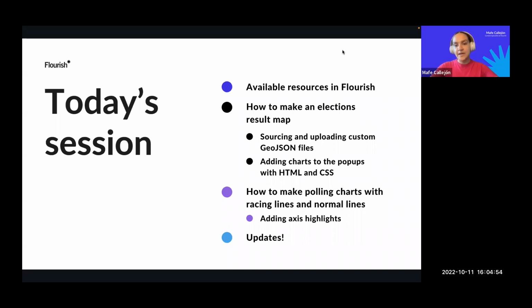And the second demo is going to be how to make polling charts with racing lines and normal lines, that is using our line bar pie template, and then adding axis highlights and other customizable elements to the template. And last but certainly not least, product updates and some good things coming your way from Flourish. So as I said, it's going to be a packed session, so let's just get started.